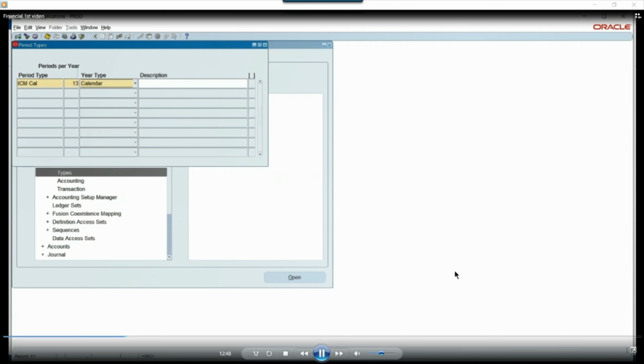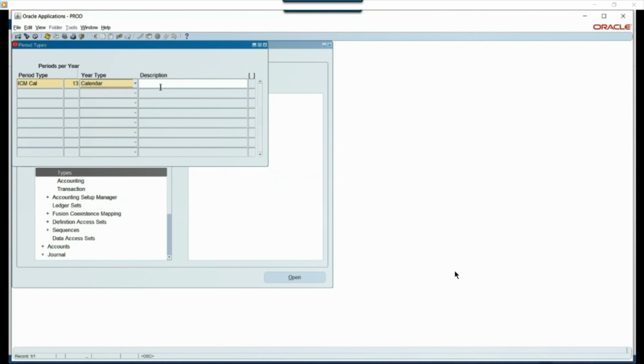For each calendar type you can define how many periods you need for that calendar type and what the year type is. So I choose 13 here, because we will use 12 for monthly periods and one for the adjustment transactions. So I choose the year type calendar. So for ICM cal, I create the calendar, I make it 13 periods, and then I choose the type calendar.